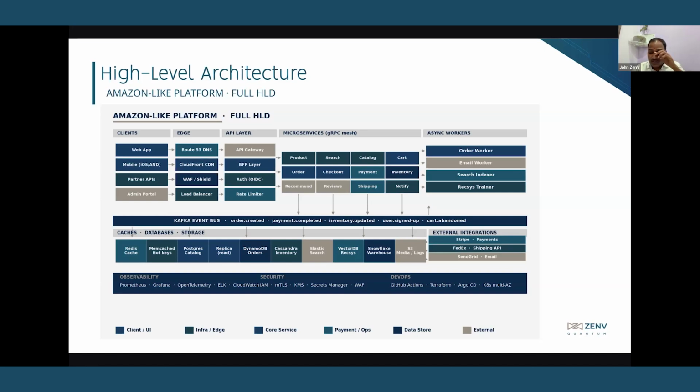So sometimes a new inventory is added. There should be an inventory created event added, and the search indexer could consume it and update that index so that the latest product will be shown live. So these are the things. And for asynchronous communication, we should have some hub. It could be RabbitMQ or Kafka.